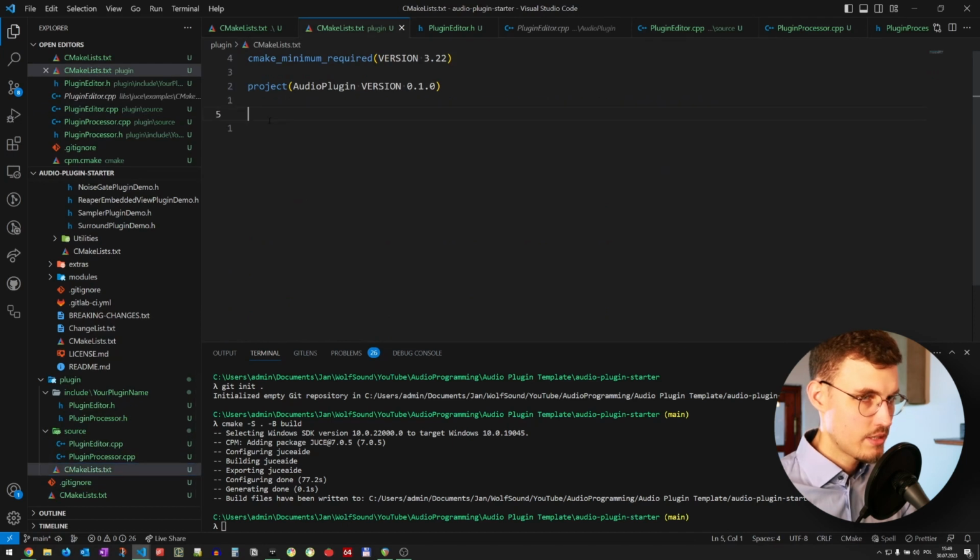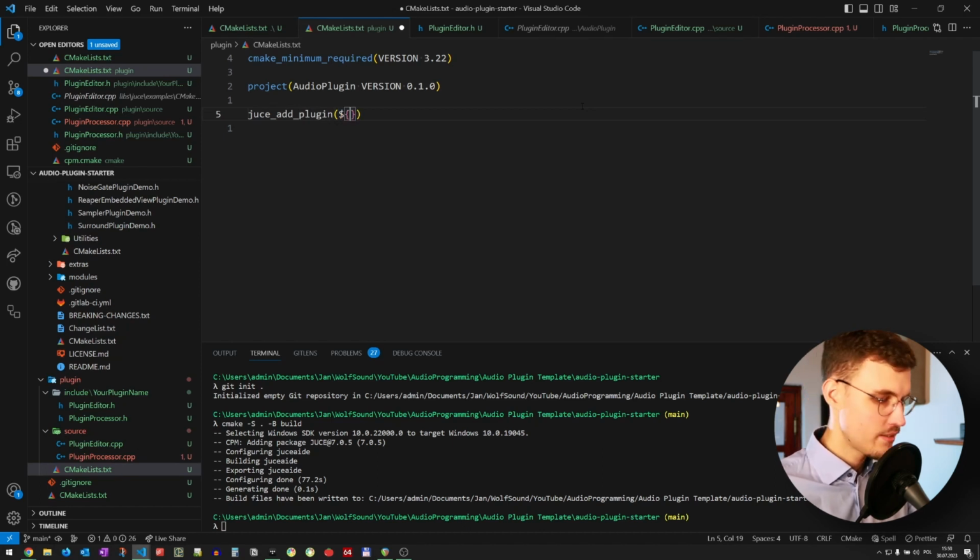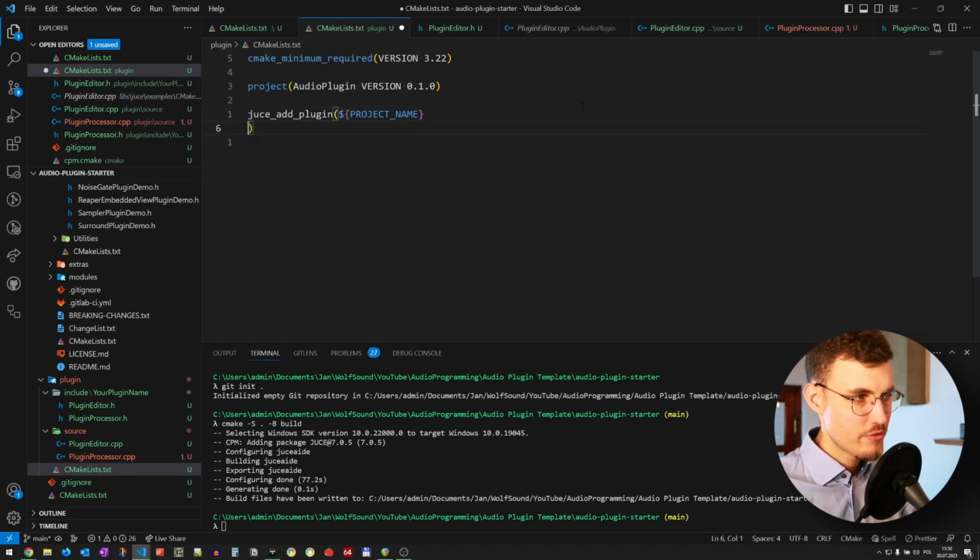And now we can already add our plugin. So JUCE adds its own CMake commands, so that creating JUCE projects with CMake is much, much easier. And in this case, it's rightly so. It says juce_add_plugin. So here I'll just specify the project name as the name of the plugin project. And then there are a bunch of fields that you can fill. So let's maybe specify a few of them.